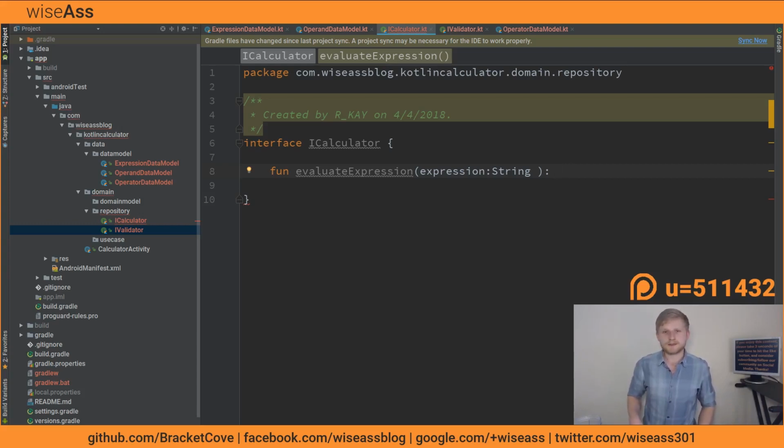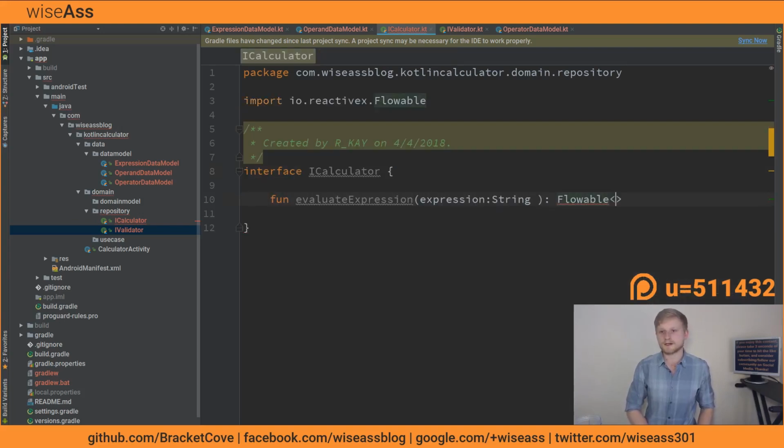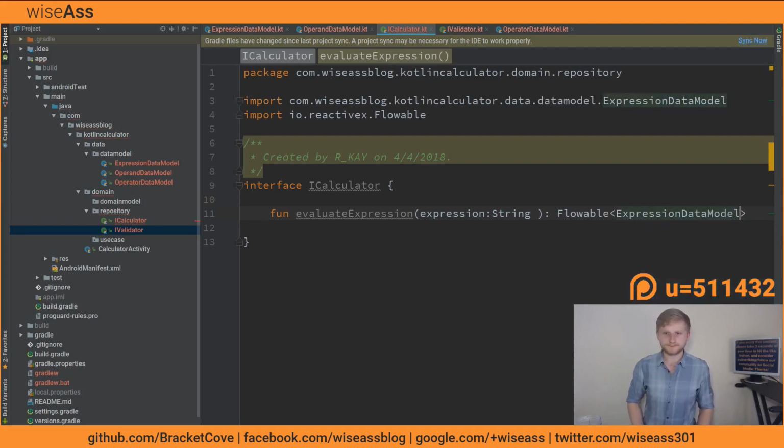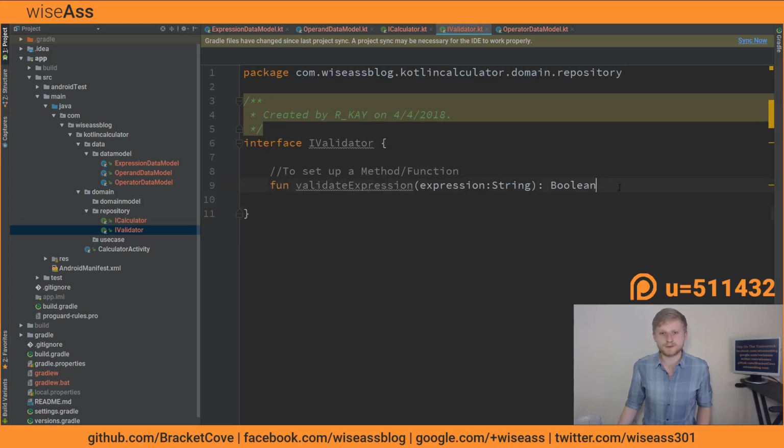I didn't really have to do this because I don't think it ever would time out, but what we're going to do is work in some RxJava magic here, and we're going to say Flowable of type ExpressionDataModel, which is that class we created earlier. Now, we'll be talking extensively about RxJava later on. If you're familiar with LiveData, you could use LiveData here as well. Essentially, what we're saying here is we don't want to just return and operate things synchronously.